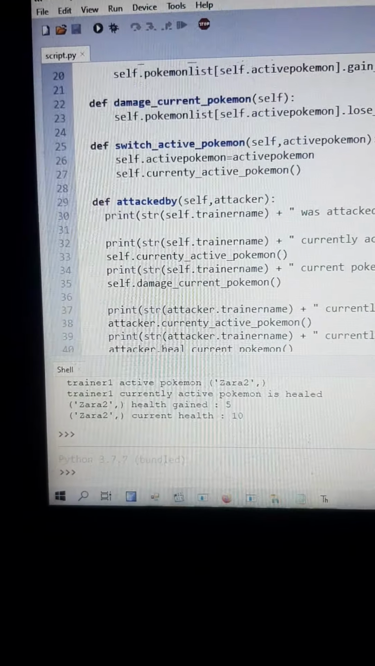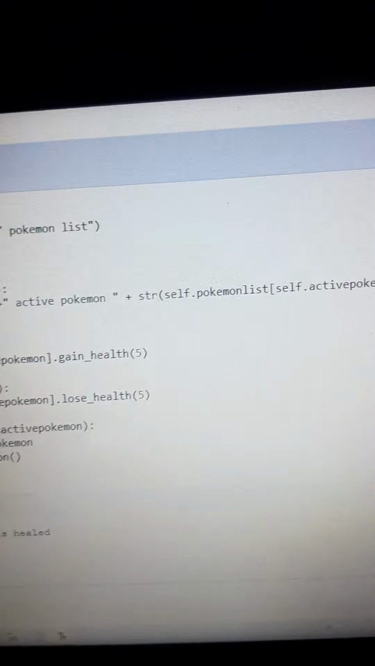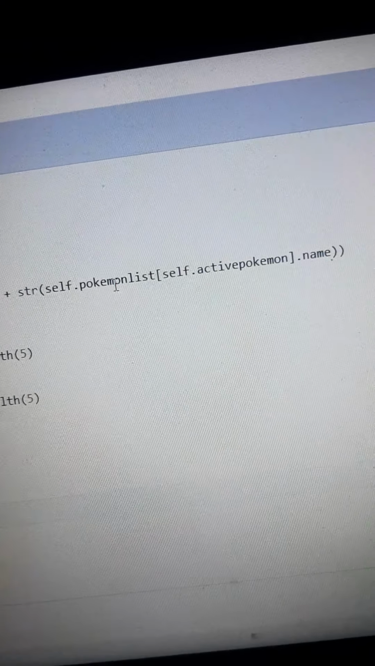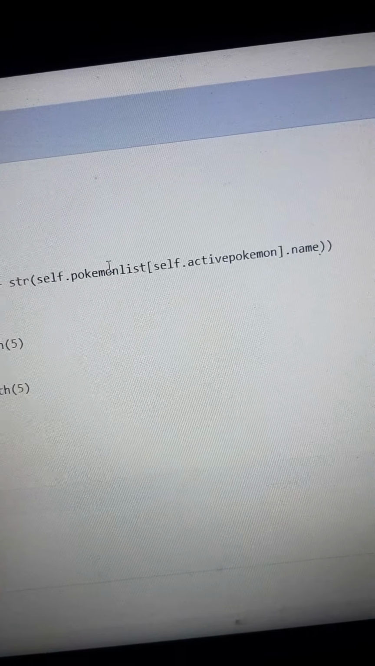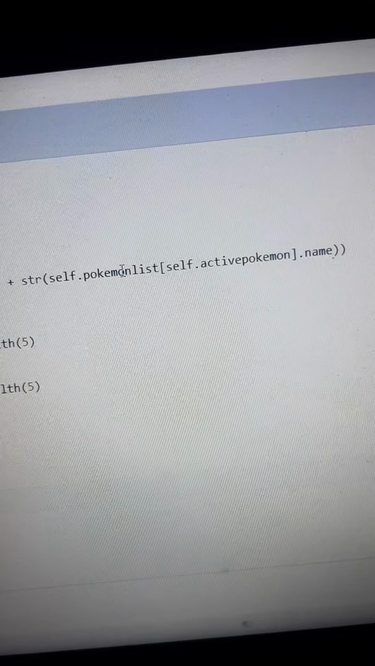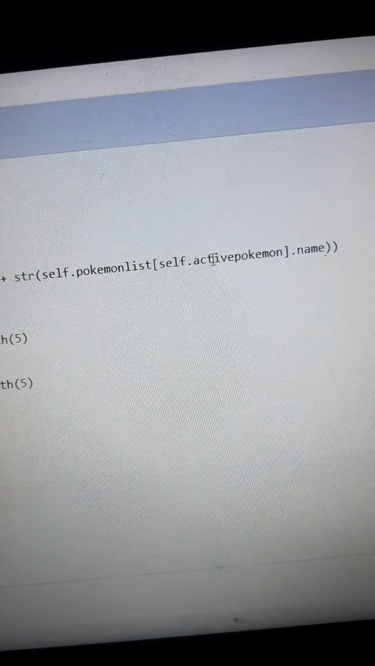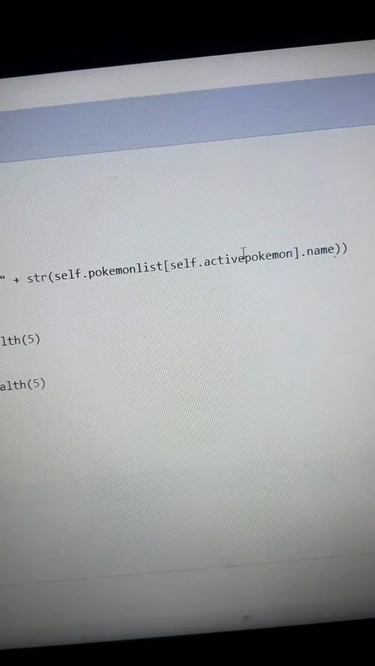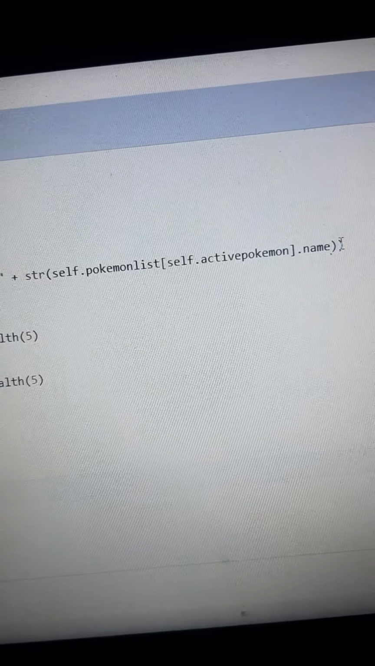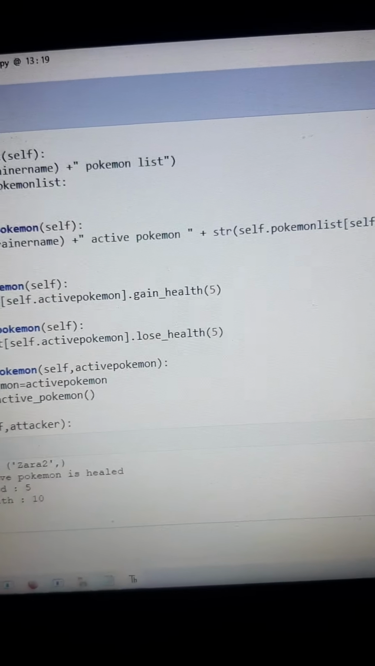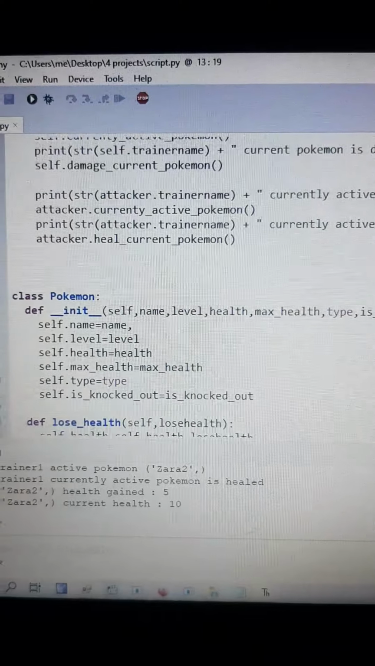So that's the trainer, and mainly the functionality to look at there is the Pokemon list, which is an array of Pokemon objects, which again are defined below, and the self is the currently active one, which is indexing into that array, and then I'm calling the name variable on that in order to get the name of that in the trainer object.